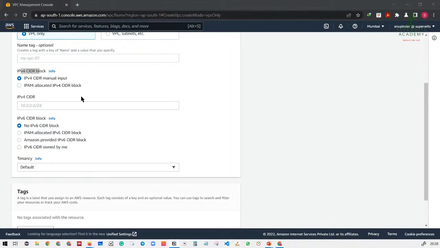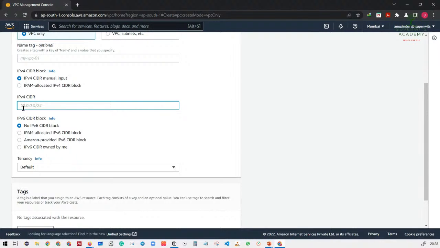Here I just want to mention one very specific document, RFC 1918. If you go and read that documentation, it gives you an idea about the private IP addressing scheme, which is what AWS also supports. So the IPv4 CIDR manual input is going to be provided. For example, if you provide a network like 10.0.0.0 and slash, some number from 16 to 28, based on this last range you are going to have your network.